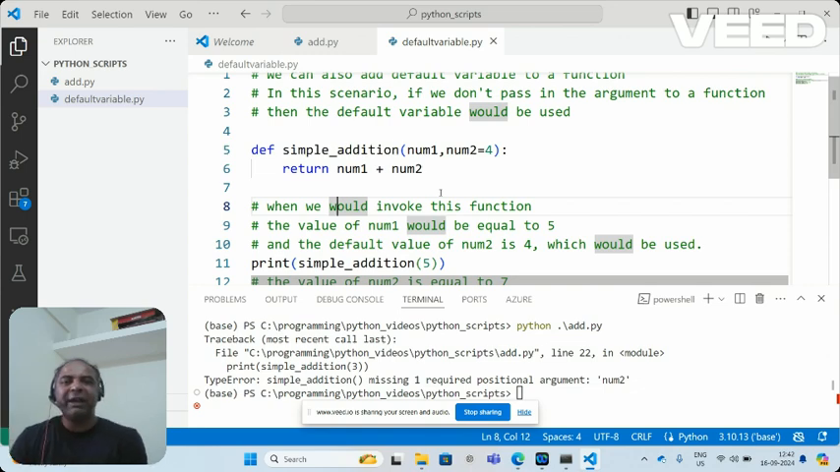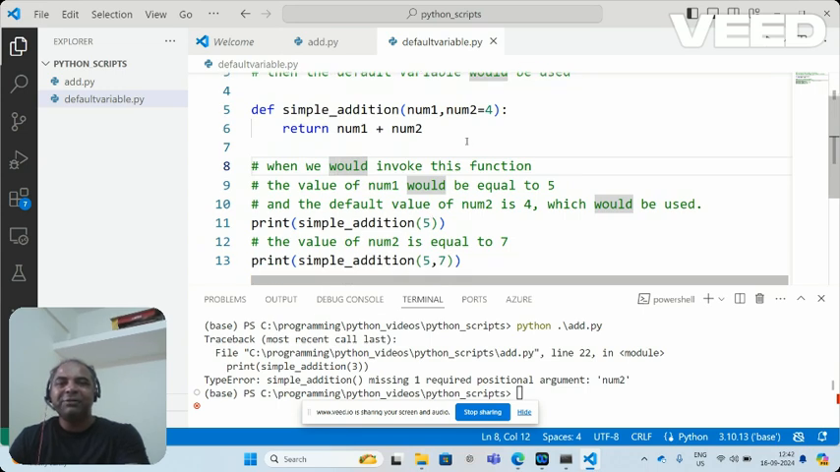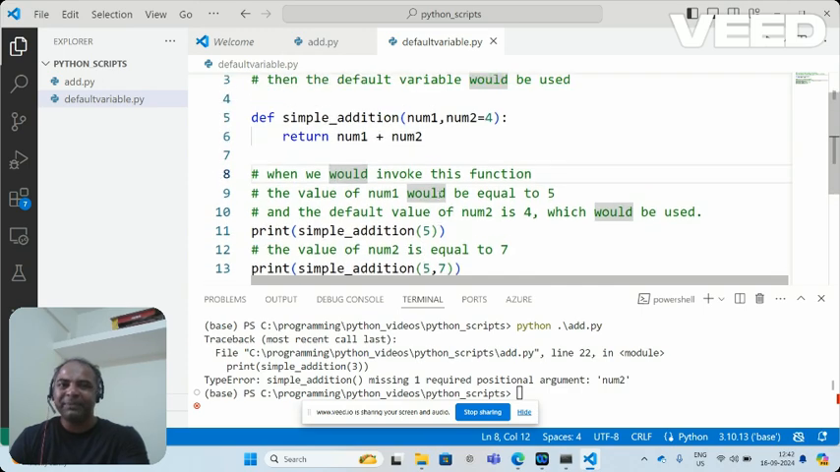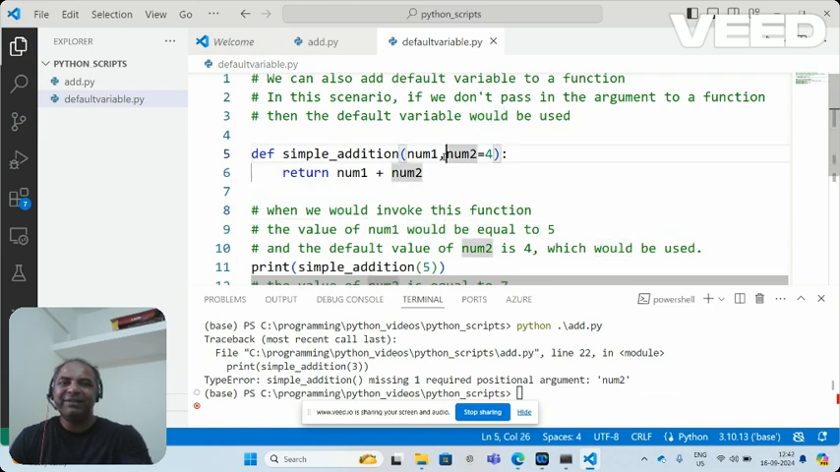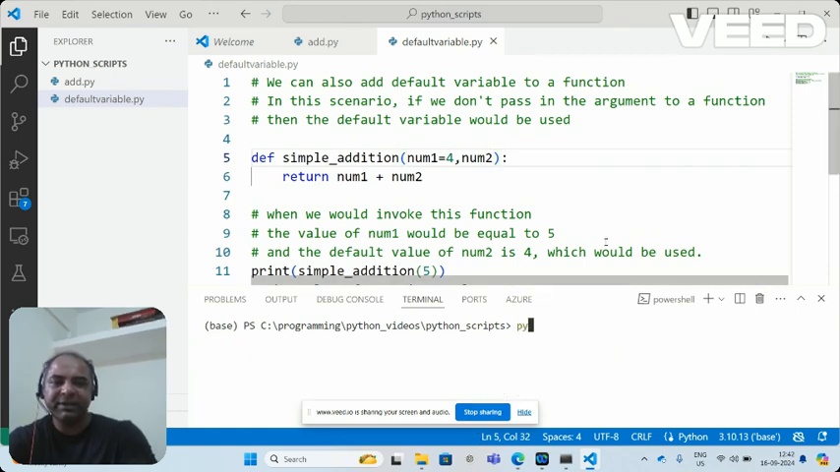When I am invoking this function, I don't have to pass this value of 4 here, because this time the keyword argument is already present inside the function, as you can see. But the important point to note here is that the keyword argument cannot precede the positional argument here. So this is going to throw an error message again.